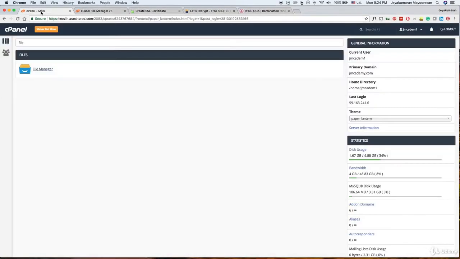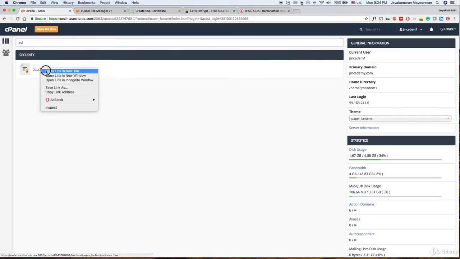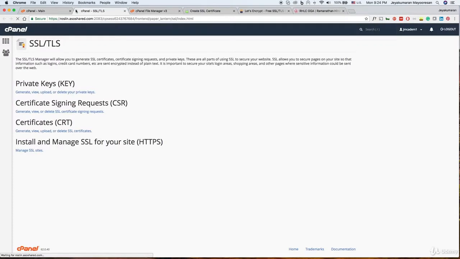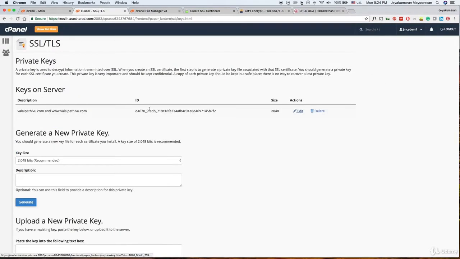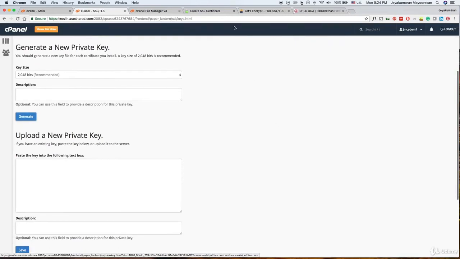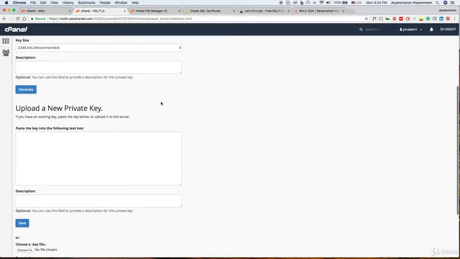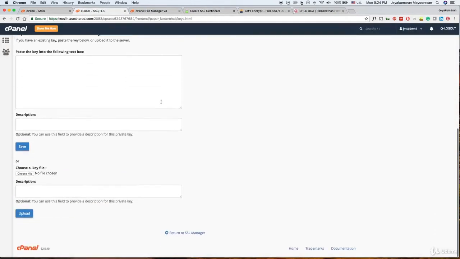So let's come back to cPanel and type SSL and open it. I'm going to open it in a new window because we're going to have to come back to it a couple of times. The first thing is let's upload the private key. We don't want to generate a new private key. We have already generated one here in this SSL for free website. So we're simply gonna upload that.